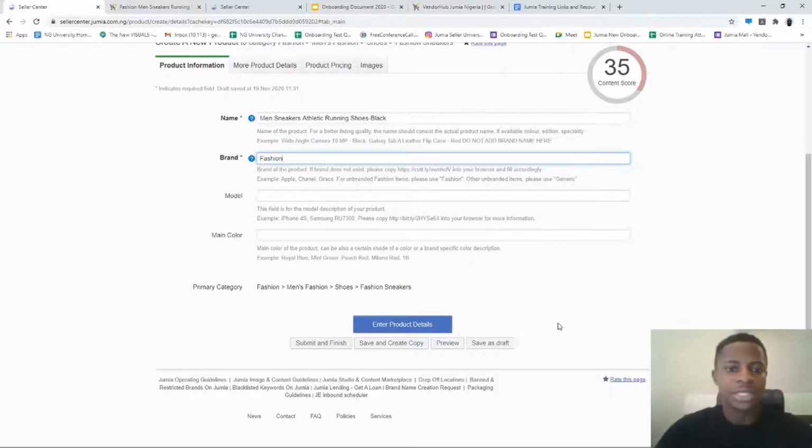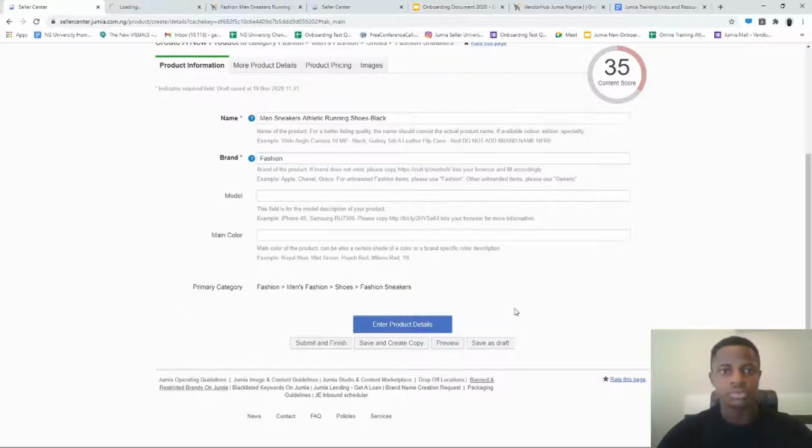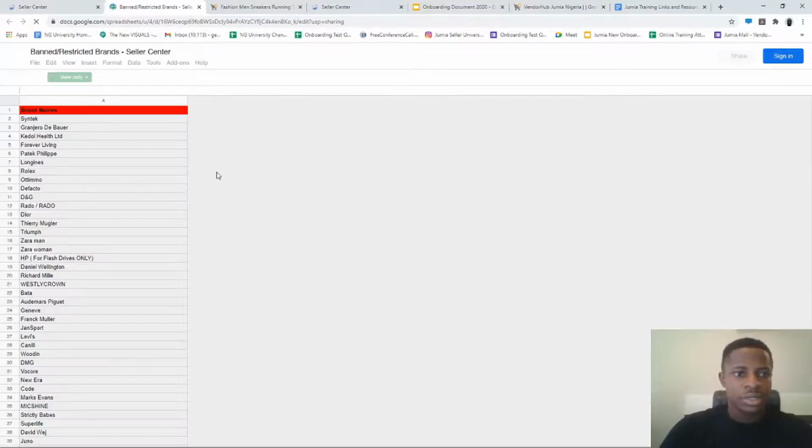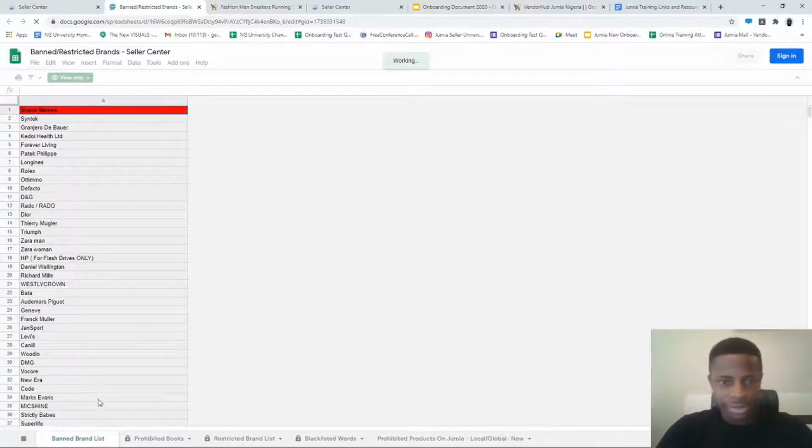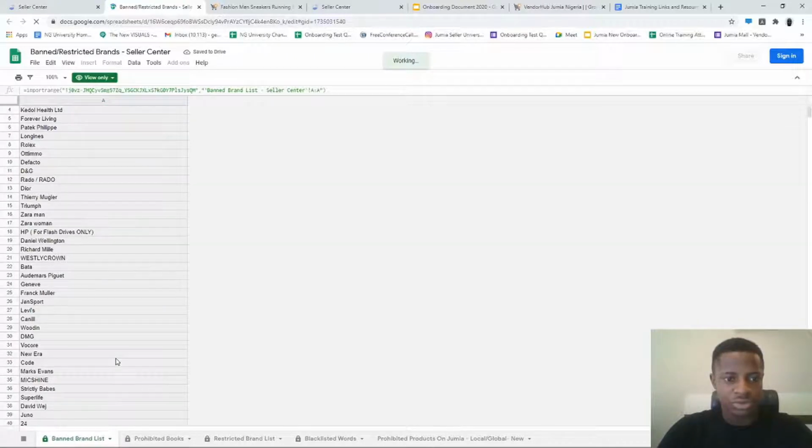All right. Now let's move on quickly. What I'll need to do is simply scroll down the website and look out for banned and restricted brands on Jumia. Banned and restricted brands on Jumia. Let's just wait for this to load quickly. Great. So right here you can see certain brand names that are banned. So currently loading. We'll check this out shortly. Yes, so we can see brand names that are banned.